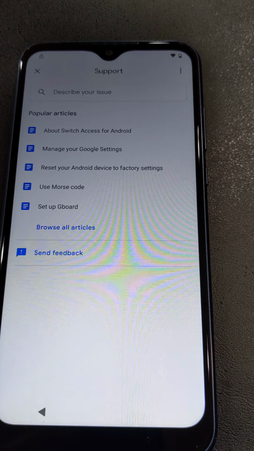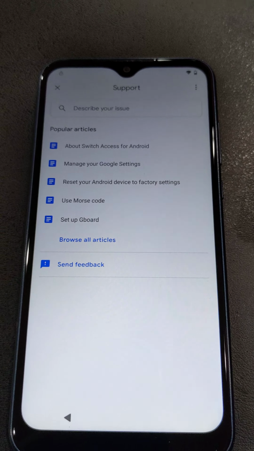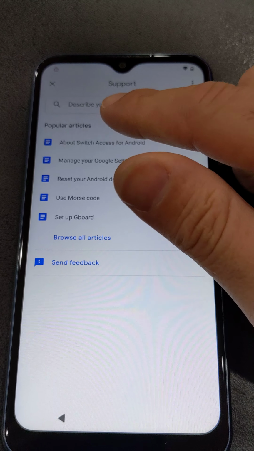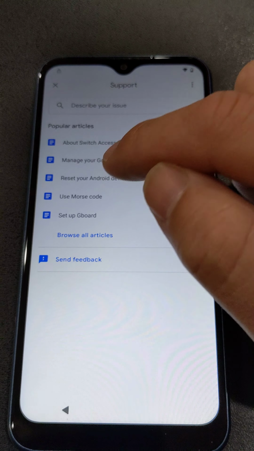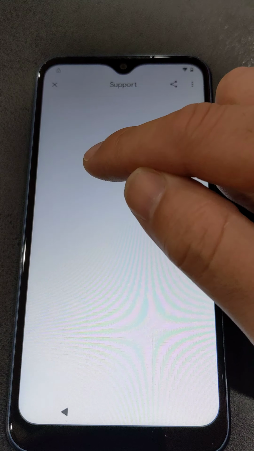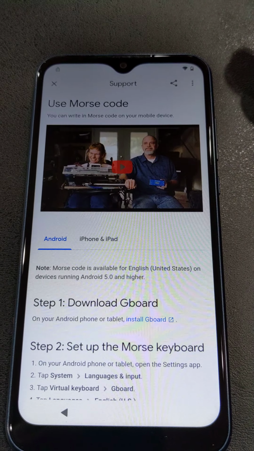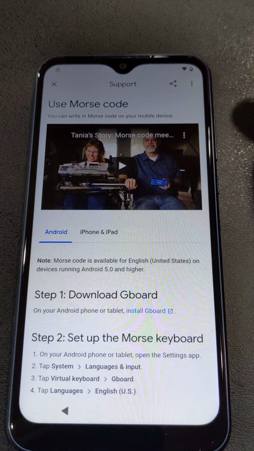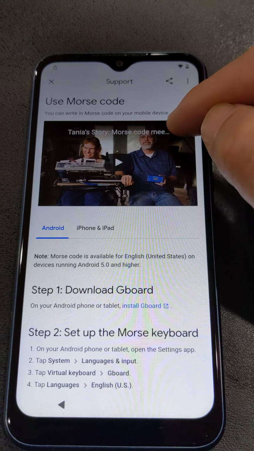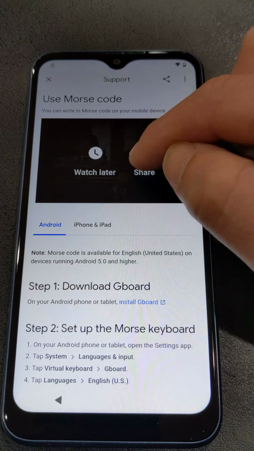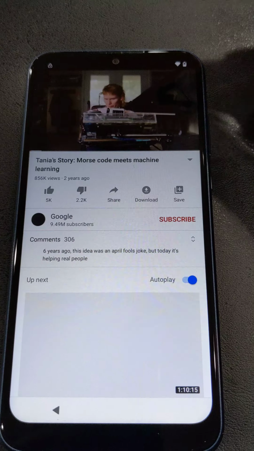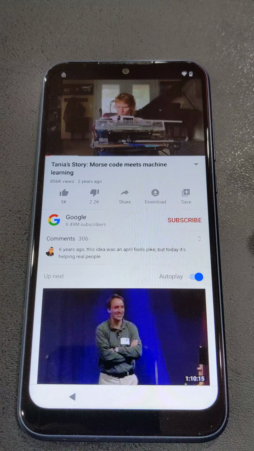That's gonna bring us to a page that essentially is gonna let us search for information. Now, if you don't see use Morse code, just type in Morse code. I like this one because it always brings up a YouTube video about Morse code. So let's hit play. And what we want to do is hit these dots right here. Let's share it. By sharing it, it's going to give me a URL. And I'm going to click on the URL, which is a website, and it's going to open up the YouTube app on a locked phone.